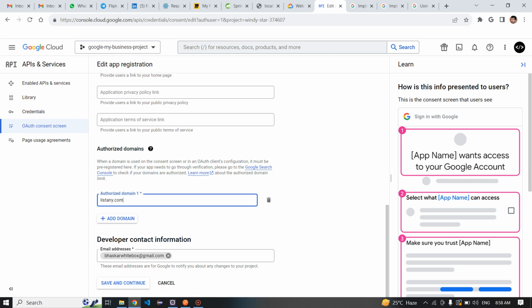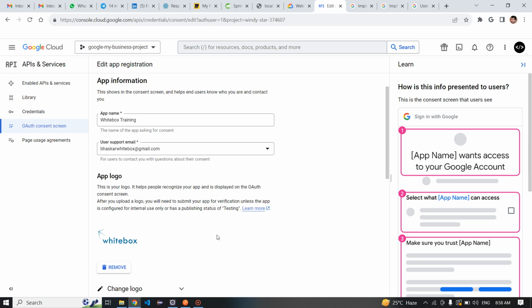If you are working in a company, you can give your company domain over here, or if you have your own domain, you can give your own domain. In my case it's listen.com. You can add multiple domains, as many as you want. For developer contact details, if you are a developer, you can give the developer email id, or any developer email id you can give over here. After that you can click the Save and Continue button. In my case I did it already, so I'm canceling over here.